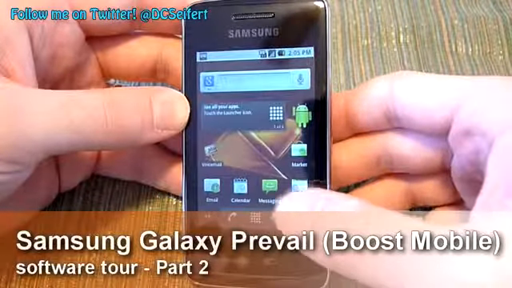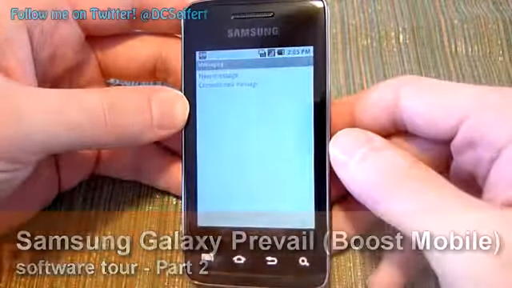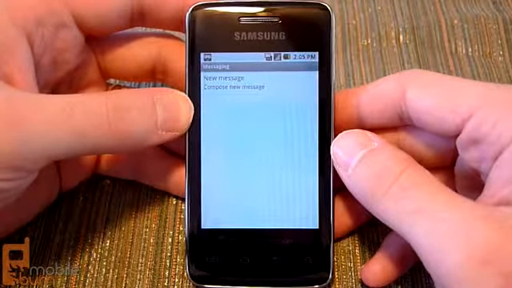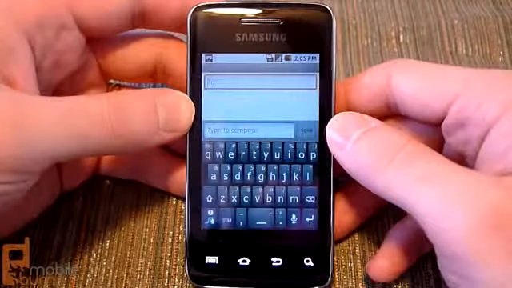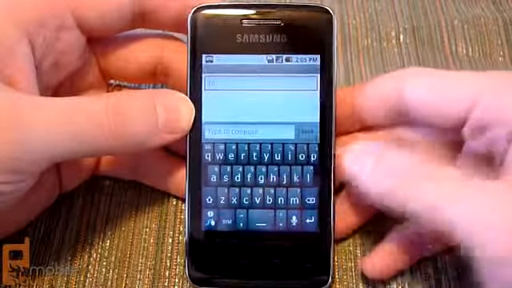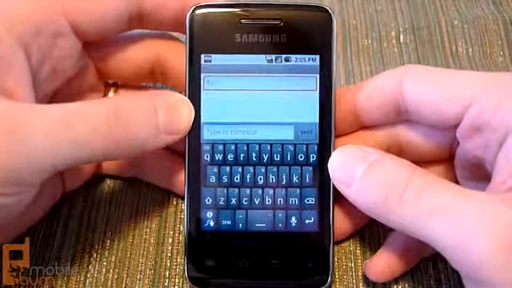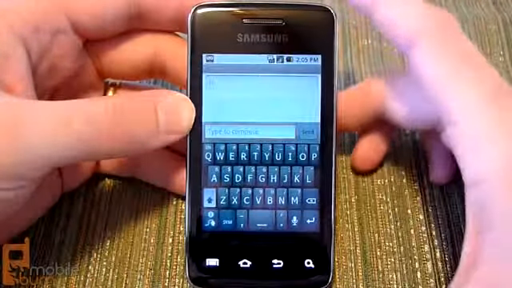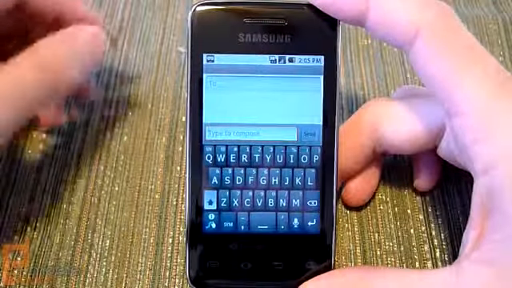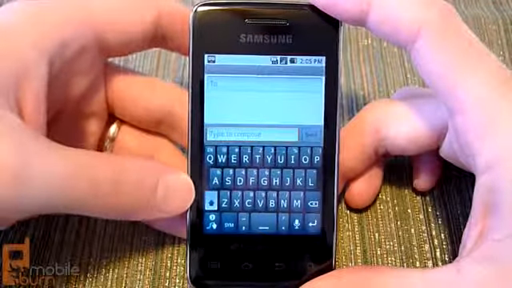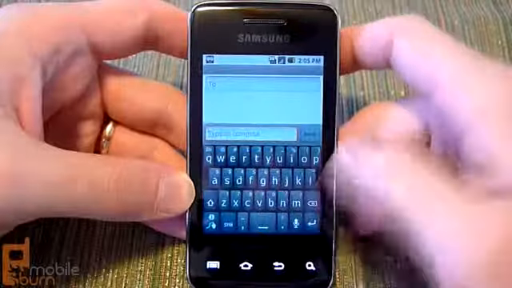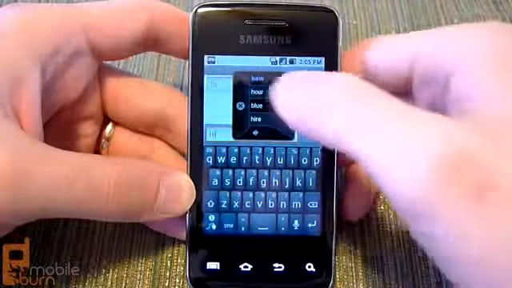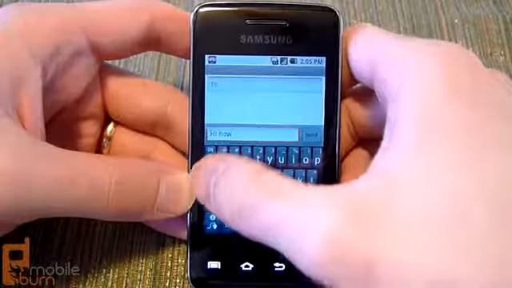Okay, so taking a look at the messaging application here. It's your standard Android 2.2 messaging app. Doesn't look like there's any sort of skin or customization done to it. Very straightforward and simple. As you can see, Boost has included the swipe keyboard with the Prevail, so it gives you another alternative to the standard Android keyboard. Swiping works as expected, as we've seen the swipe keyboard in the past. Simple and easy way to trace your messages and your text input.